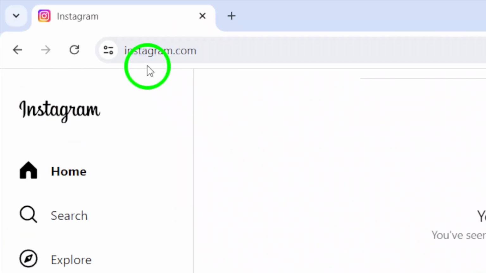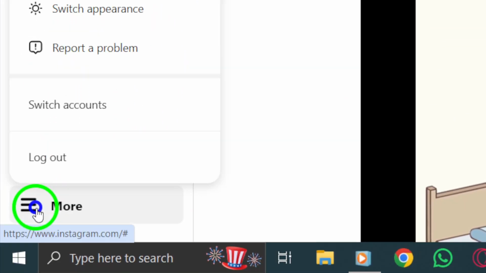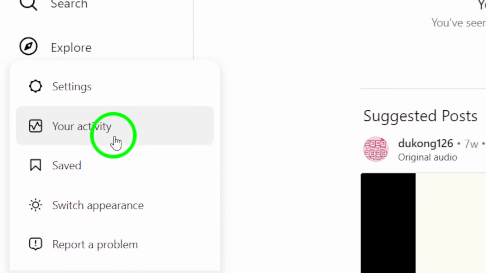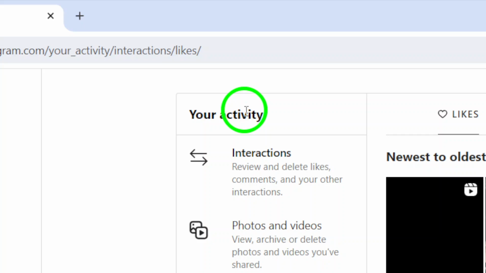First, open your Instagram account on your PC. Then, head over to the bottom left corner and click on the More icon or the 3 dots. Next, click on your activity from the menu that pops up. This will take you to a page where you can see all of your interactions, including the carousels you've liked.